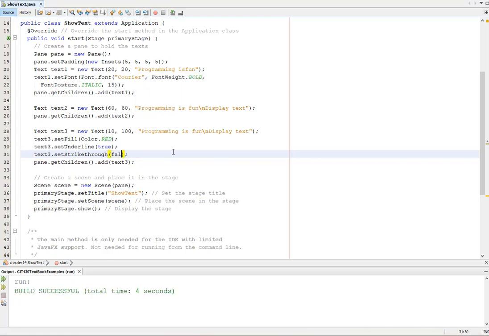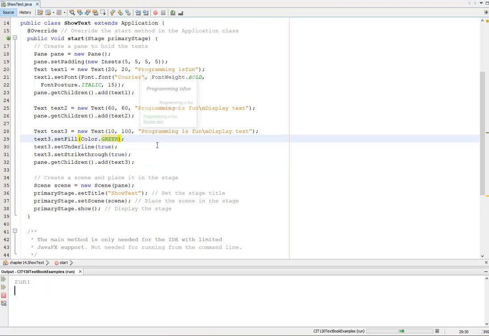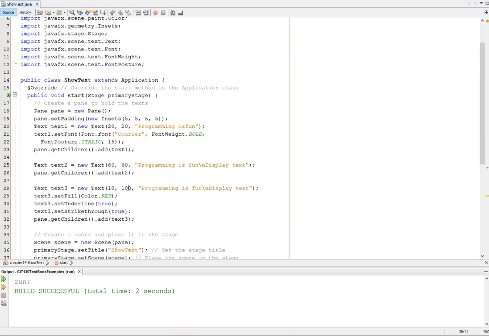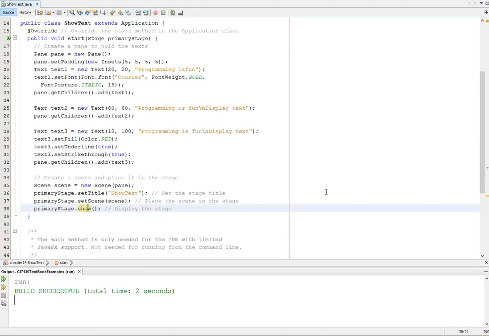We could change the strike through to be false, and now the strike through is gone. That would just work the same as if we didn't strike through at all, right? The only reason to have it is to have true, unless you were flagging it for some type of thing. We could do the same with underline. We could change the color from red to green, as easy as that. And this is everything about the text class. And then we set the scene, as we always have done, and show it. So this is the text class, just showing you how to draw text to the screen. You can really take that and play with it, make whatever you would like.